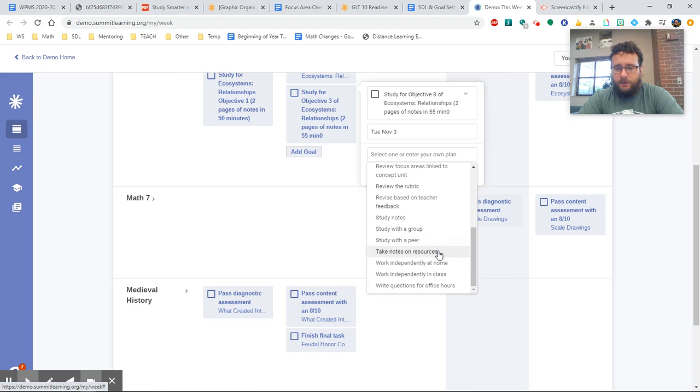I'm going to take notes on the resources, and you can specify which resource you're doing that one. I'm going to work independently at home. I'm going to work independently in class. I'm going to work independently doing office hours. So the actual system gives you ideas for plans that you can add to your actual notes.